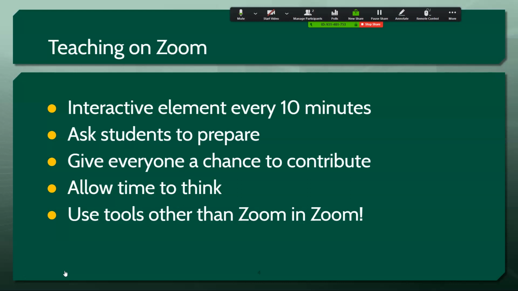Allowing time to think in an online session is important, particularly if you have rural and remote students that might have a lower bandwidth. So don't feel awkward about having some quiet time in an online session.